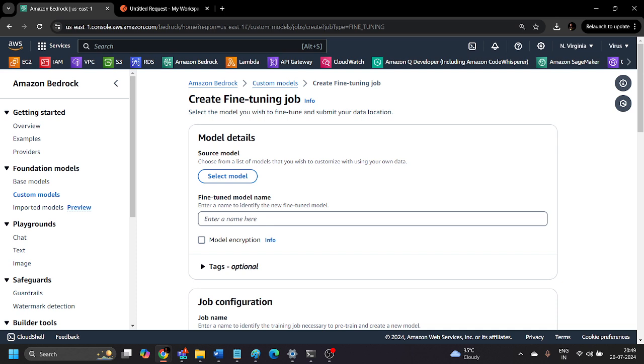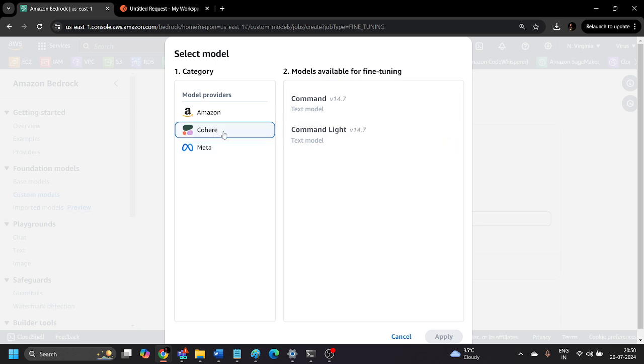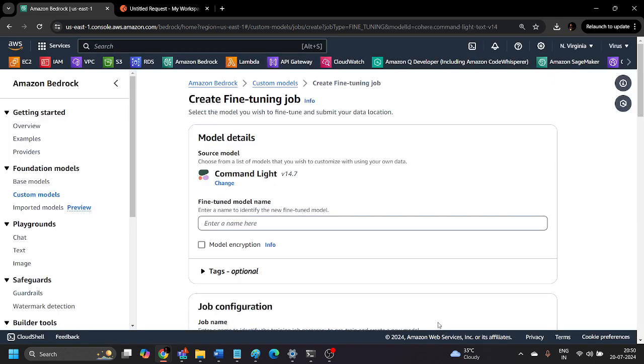Now the very first task is that we have to select a foundation model. Choose from the list of available models the one we wish to customize using our own data. We have multiple models available inside the Amazon Bedrock service. If you click on the select model option, you will see the different foundation models available. A foundation model is nothing but a large language model which has already been pre-trained on different data sets. For example, we are taking the Cohere Command Light foundation model. We want to fine tune this, and the model name should be demo fine tuning. We are going to perform this fine tuning of the Cohere Light foundation model right over here.